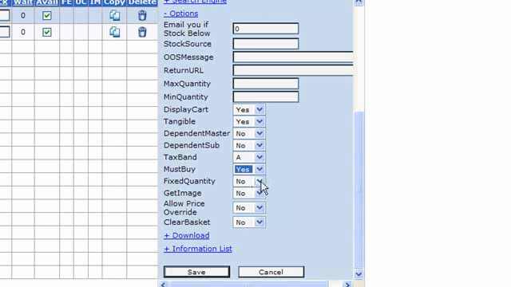Fixed quantity. Do you want to allow the customer to be able to change the quantity on the basket? If you don't want them to change it, then set fixed quantity to yes.